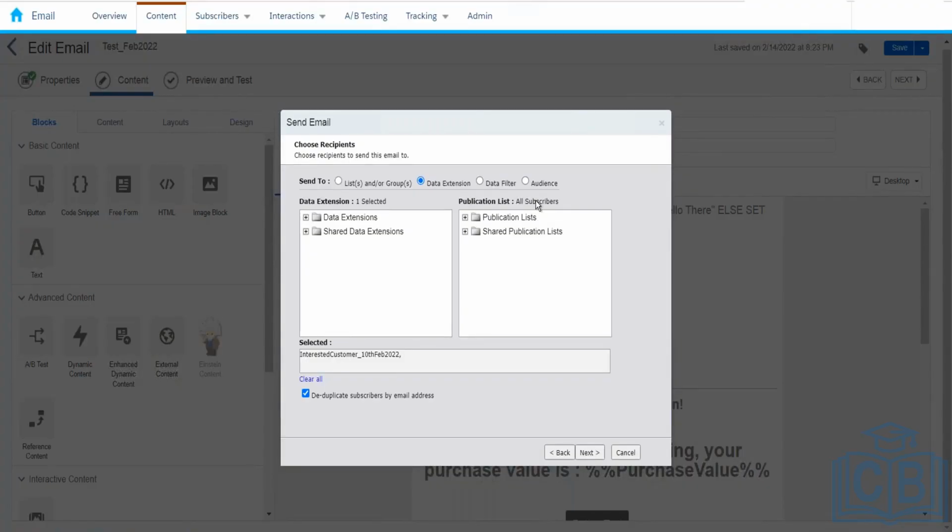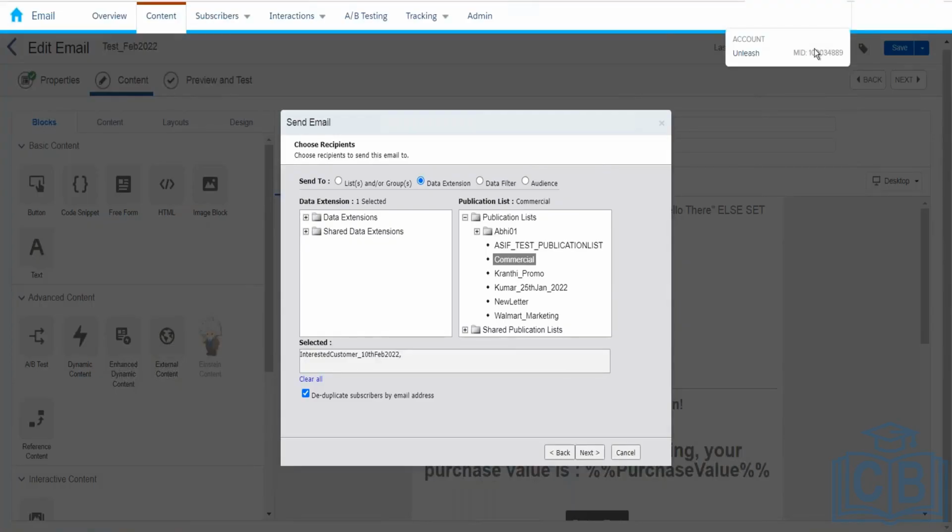If you don't want to unsubscribe them at the master level, that's when we pick up this publication list. Suppose I pick up this permission, their status will change only in this publication list, but not in all subscribers. That means if I have to reach out to this customer from a different business unit, we can still reach out. Here is a real use case and example for it.